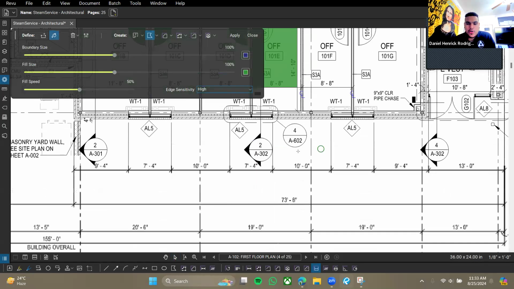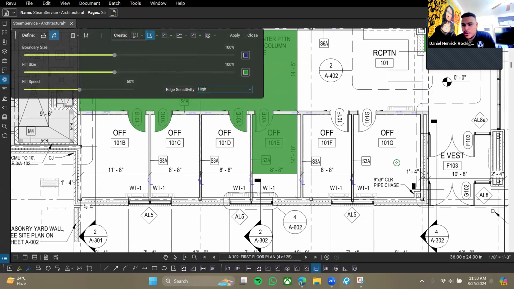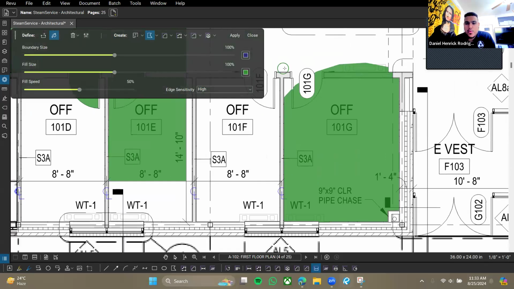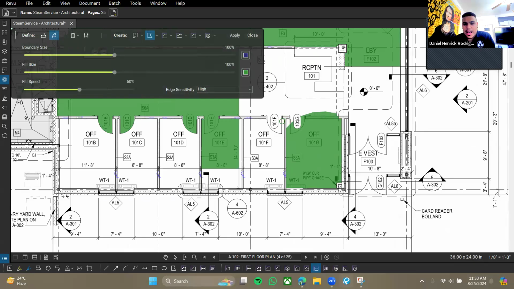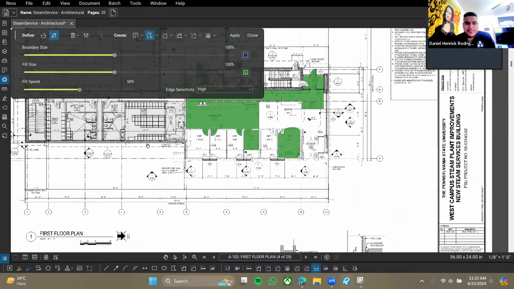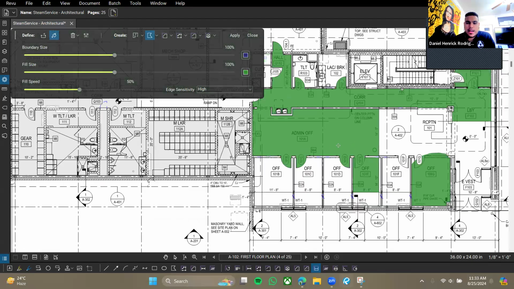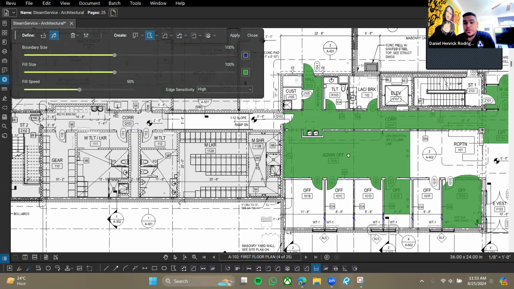But this tool is so incredible because let's say I want to find out the area of this room, and then boom, just like that, I can do it. Now, I made the fill size really big, boundary size. You can change all of that and make it more sensitive so that it wouldn't pass the edge of the door. And a small square space here is a very simple and not very practical reason to use this tool.